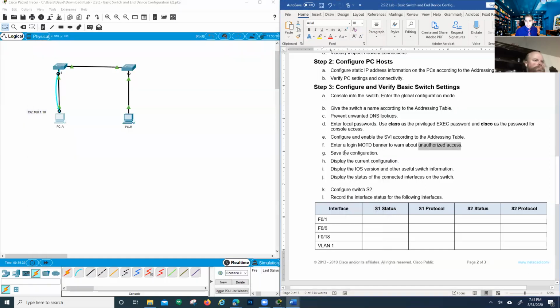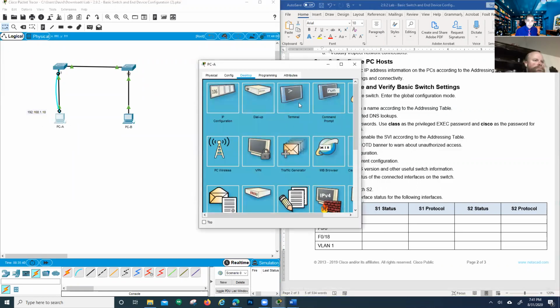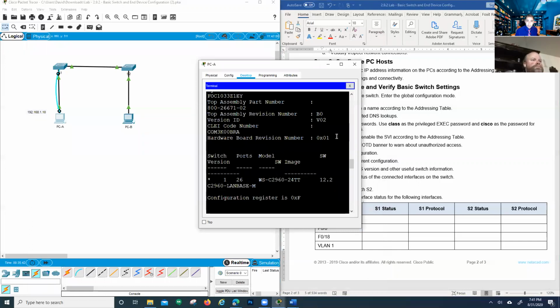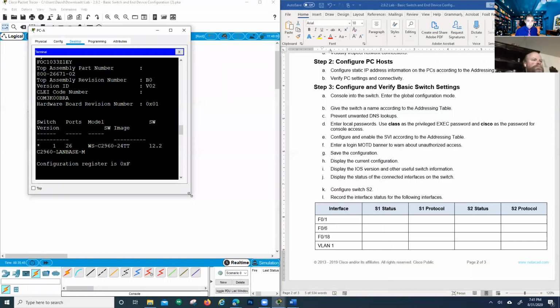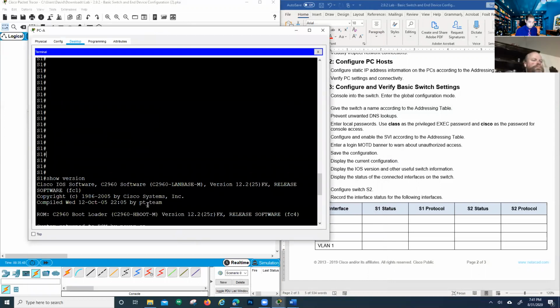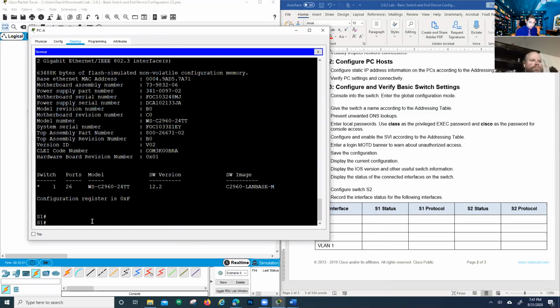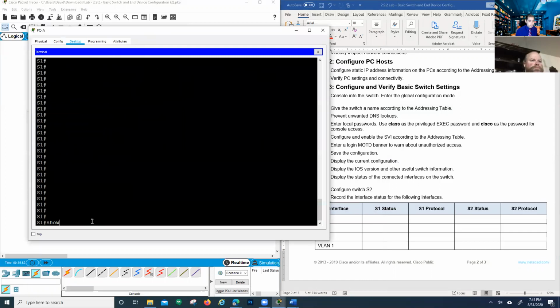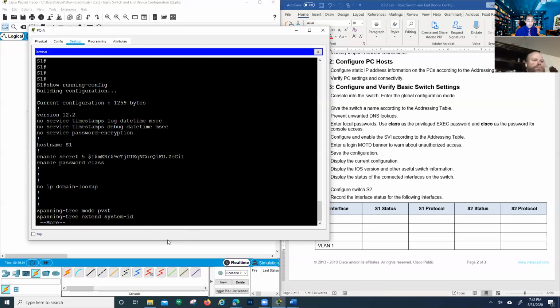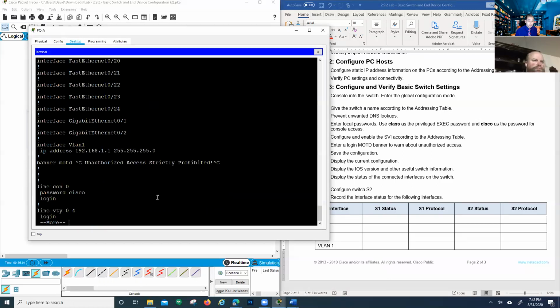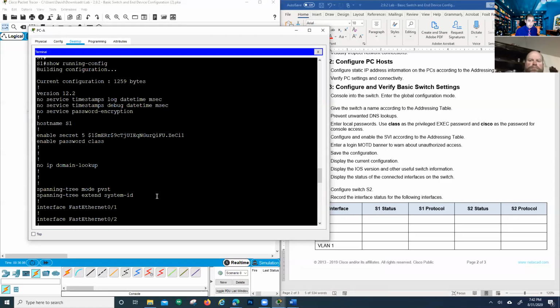All right. Next, display the current configuration. So again, if you go back to your CLI, you can do show. There's a whole lot of show commands you're going to have to memorize. Show running-config. All right. If you do this, it's going to show you what configurations the device is using at the time. So all the configurations.